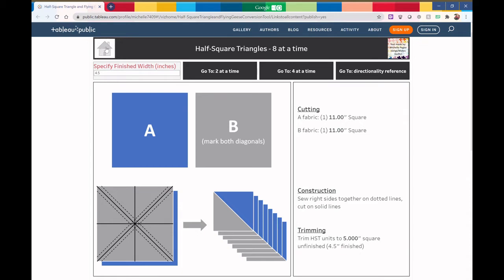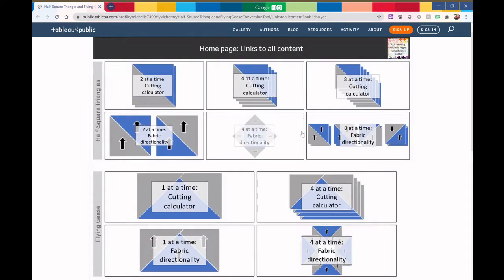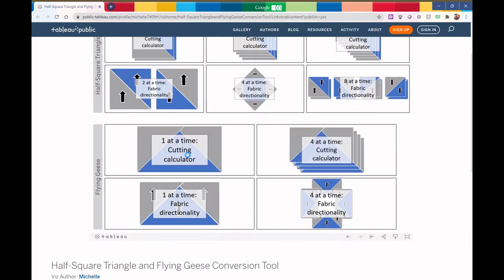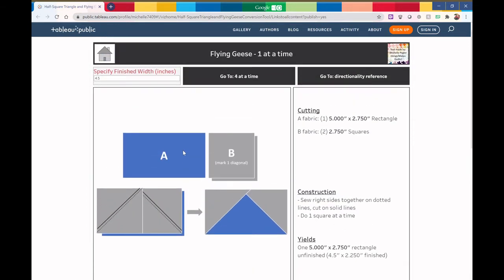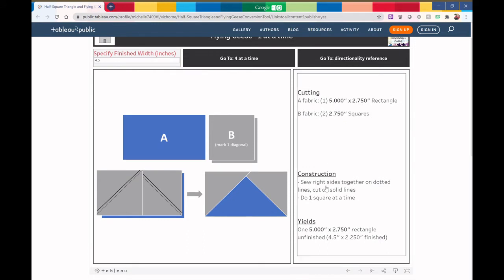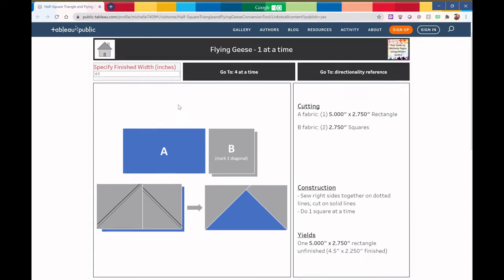Let's go back to the home page with this link, and we can take a look at the flying geese instructions really quickly. So again, I have one at a time. Flying geese shows you how many of each fabric you need to cut, gives you those measurements, which gives you some quick refresher information on how to put it together, and then the final result. You don't trim down flying geese units, so this just tells you what the unfinished size will be as well as the finished size. And again, I could change this to be whatever I want.